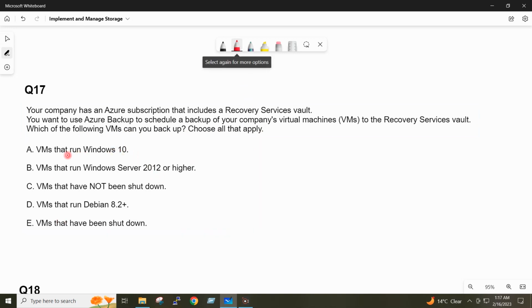First option is VMs that run Windows 10. So we can back up this virtual machine also. VMs that run Windows Server 2000 or higher. We can back up this virtual machine also. VMs that have not been shut down, which means those are powered on. So we can back up the powered on virtual machines also.